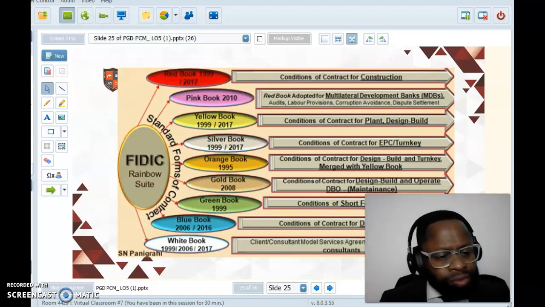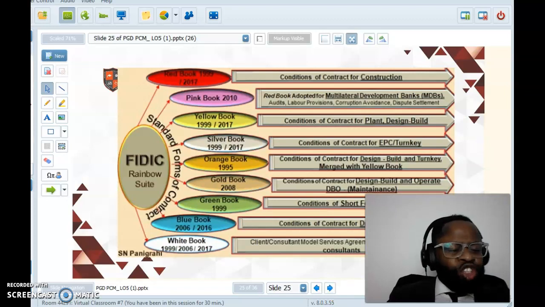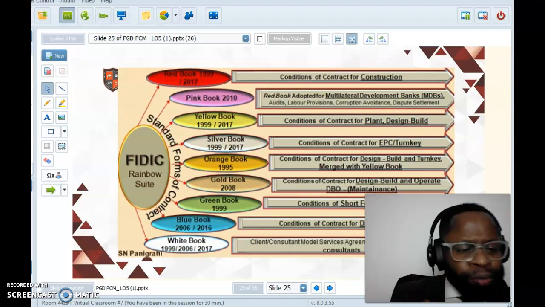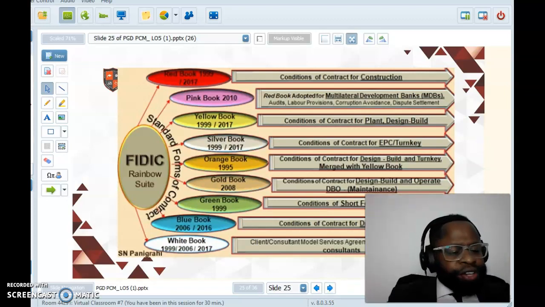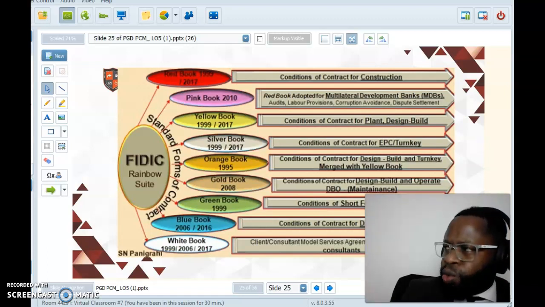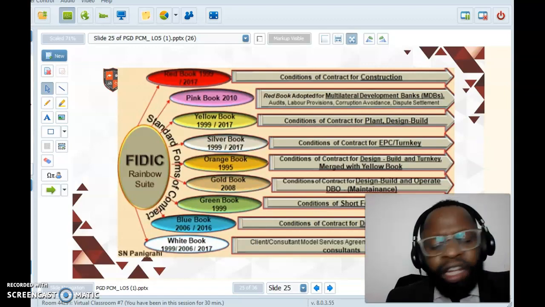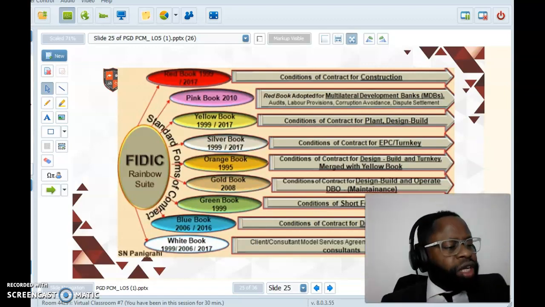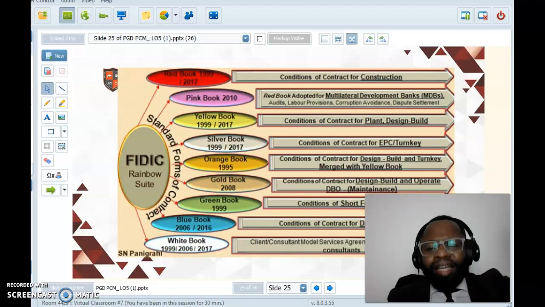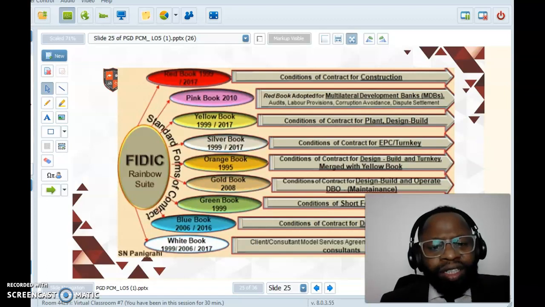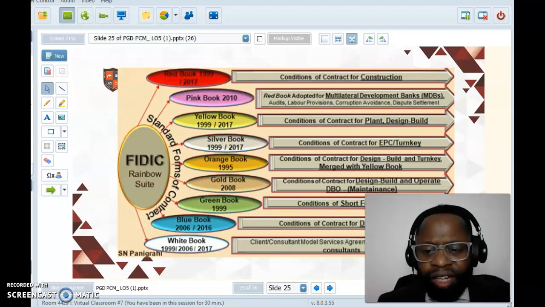There are so many details with these different books. You don't want to go into those details, but we just want to have an idea of the different elements of FIDIC. Although it's a standard, this standard has different elements applied based on the type of work to be executed.